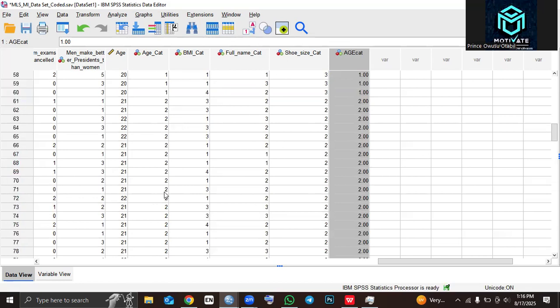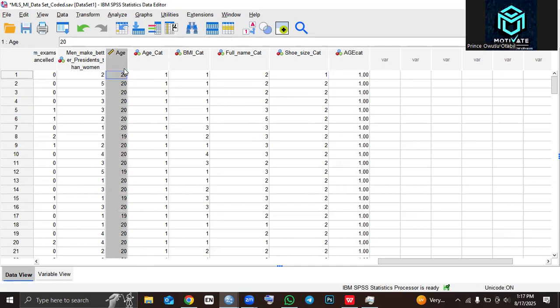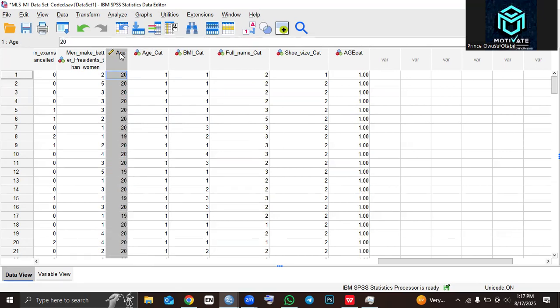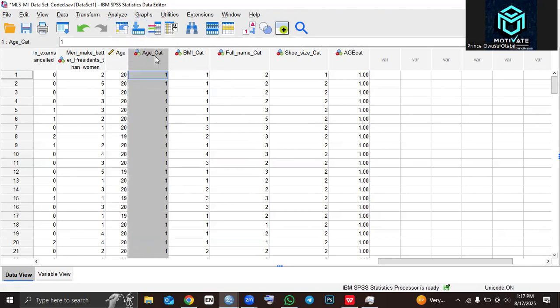I hope with this demonstration you understand how to recode one variable, say age, into another variable, age category. It will be imperative for you to be able to do this because in your exams, they might ask you specific questions like how many people fall within a particular age category. So you'd have to first calculate the age and then transform the age into an age category depending on the instruction, and then you'll be able to answer the question.